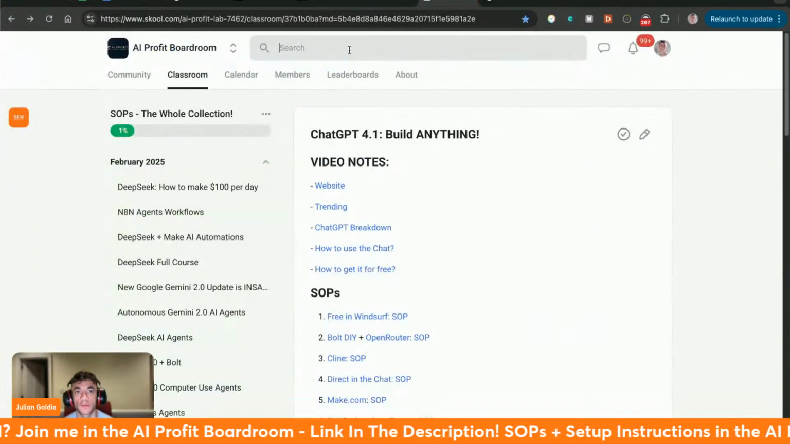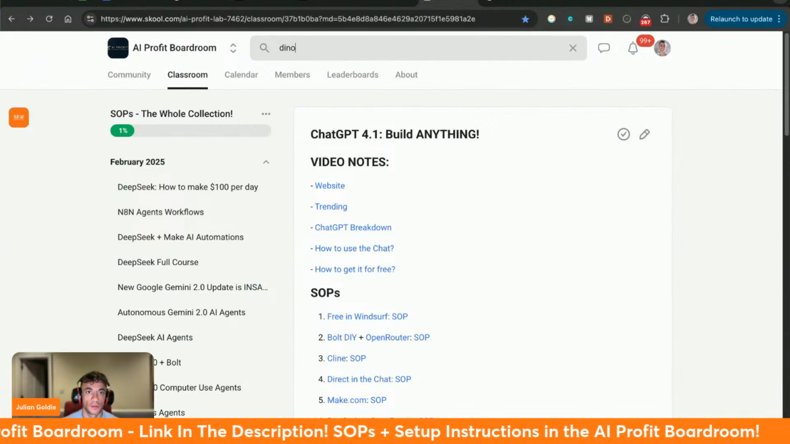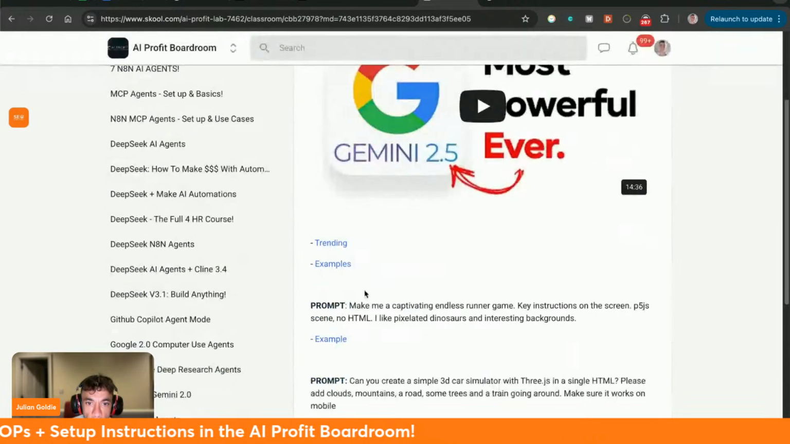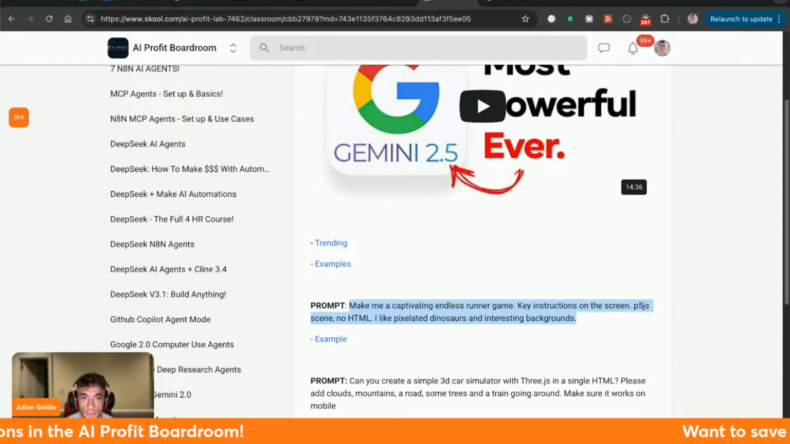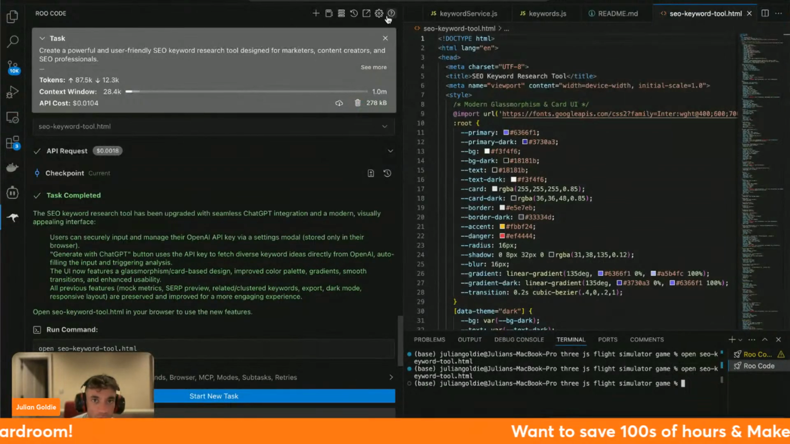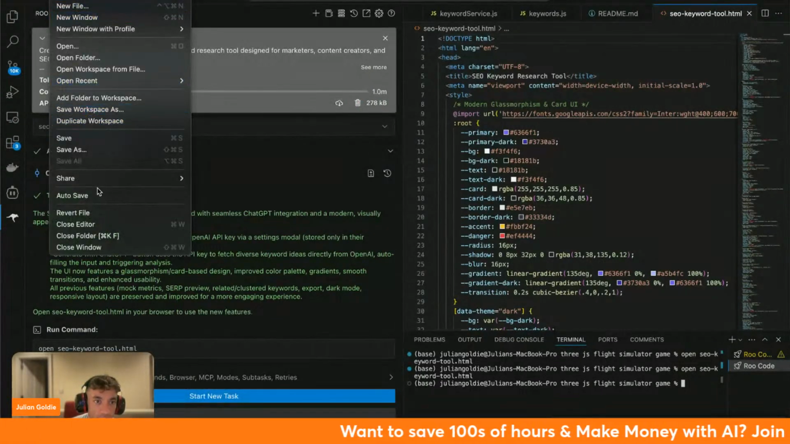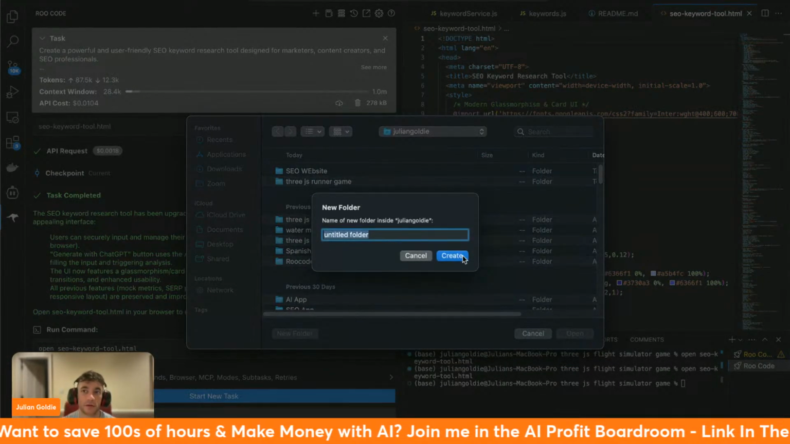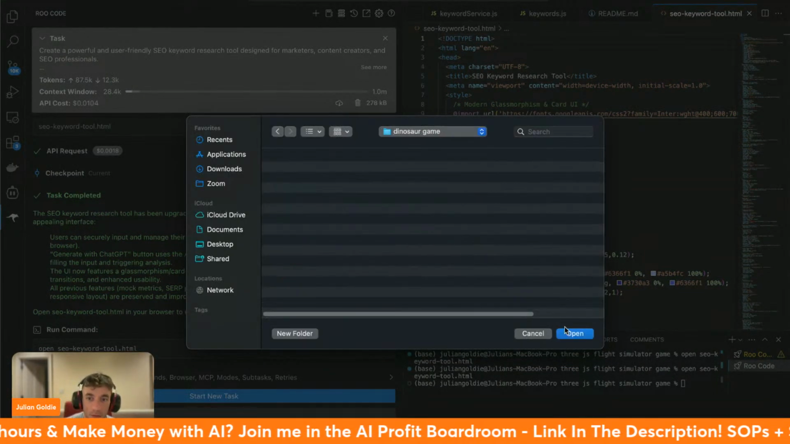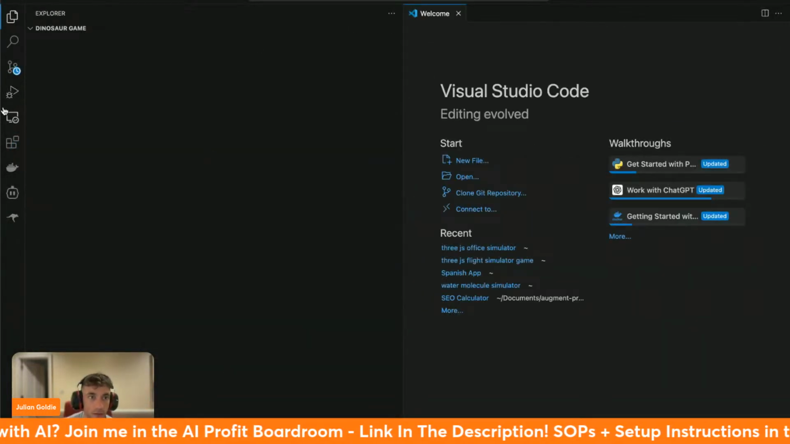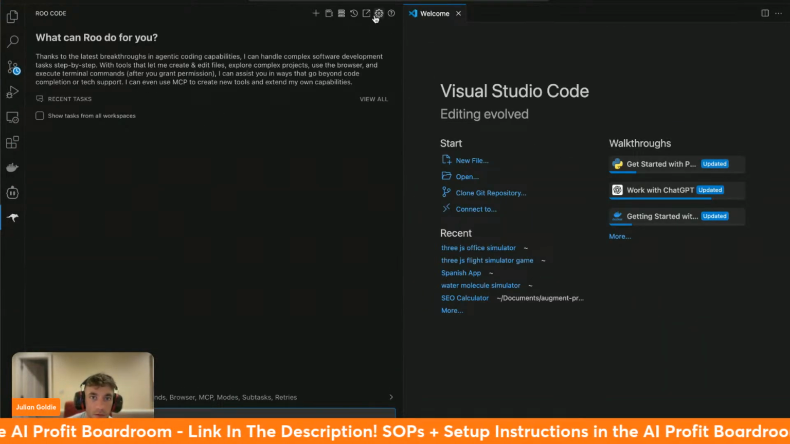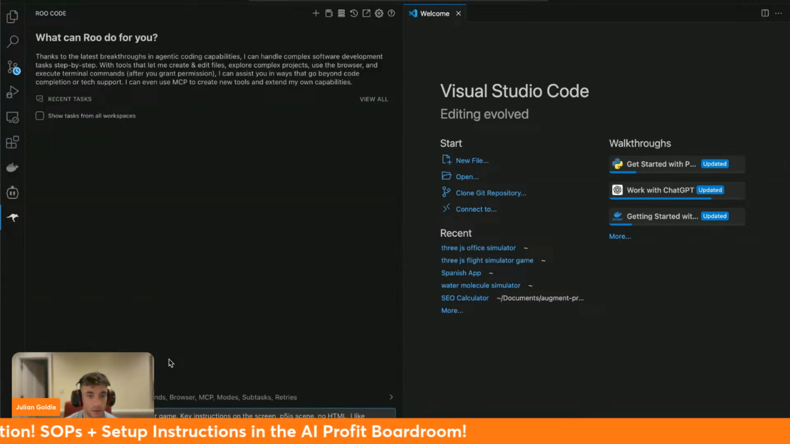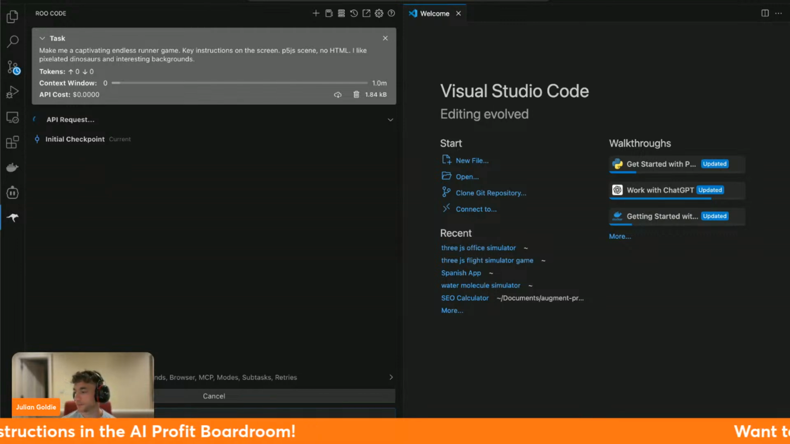Now, if you want to build games as well, let me show you an example. We can grab this prompt. Then we'll go over to Visual Studio Code. I'm just going to open up a new folder over here. So what you can do is you click on Open Folder, click New Folder, type in whatever you want, open that up. Then we'll go over to Roo Code, make sure we've got GPT 4.1 set up, and ask it to start generating that code for us.